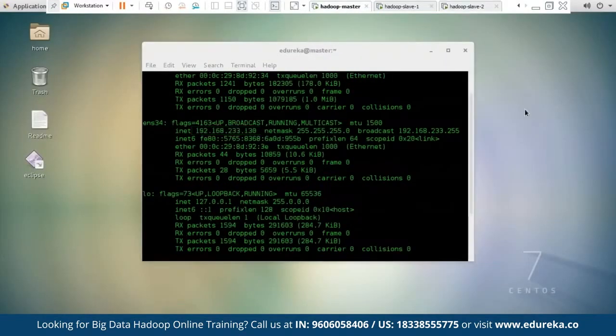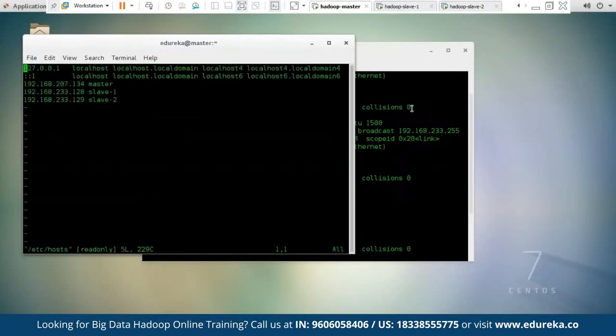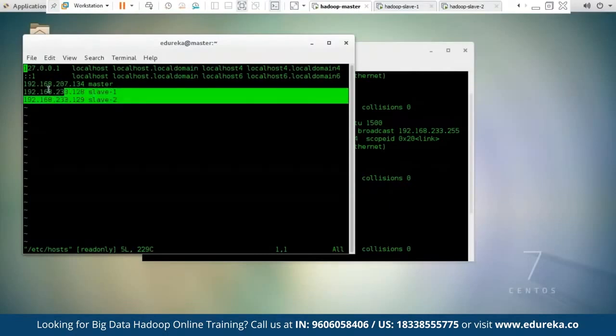Now, our next job is to edit the hosts file and set the IP addresses of the master and slaves. Now let us open a new terminal. You can edit the hosts file by the command vi /etc/hosts. Here I have already edited the hosts file. As you can see, I have given 192.168.207.134 as my Hadoop master, 192.168.233.128 as my slave 1, and finally 192.168.233.129 as my slave 2.